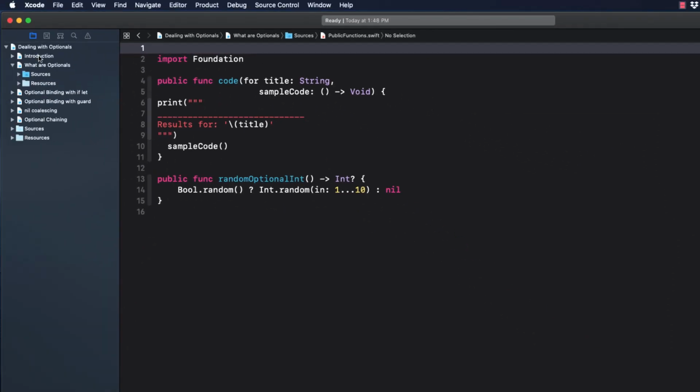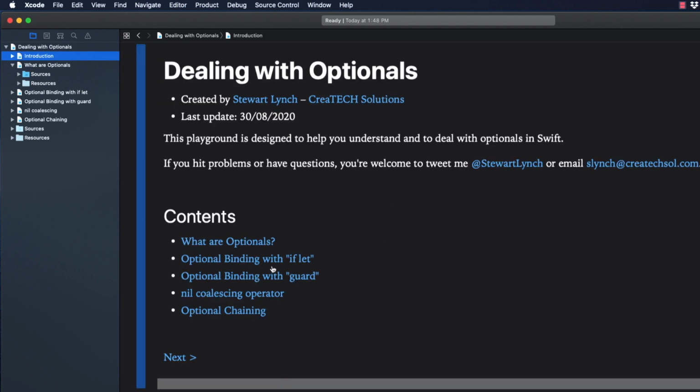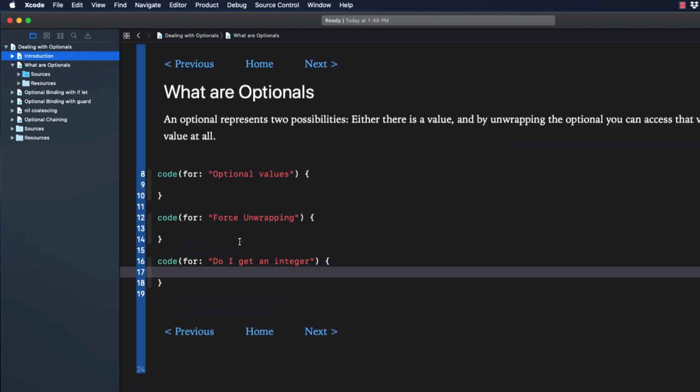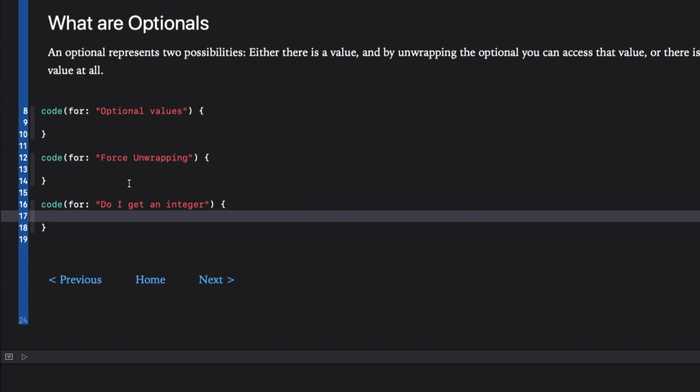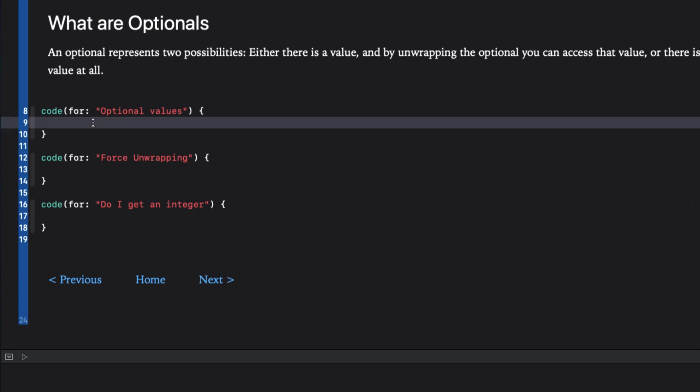Let's start with the very basics in our playground page. What are optionals? An optional represents two possibilities. Either there is a value, and by unwrapping the optional you can access that value, or there isn't a value at all. Another way of saying this is that optional values can either be nil or have a value.